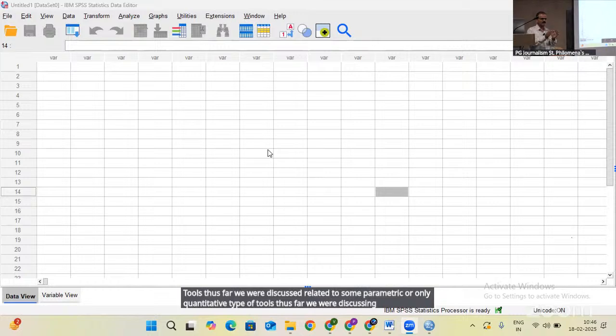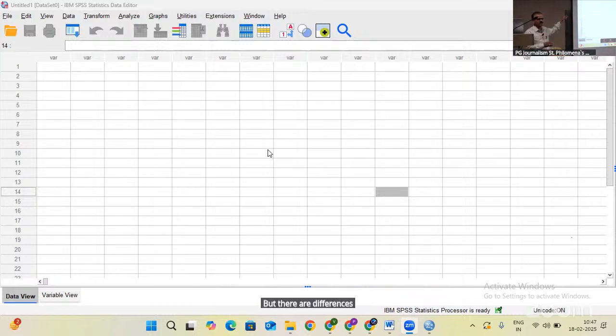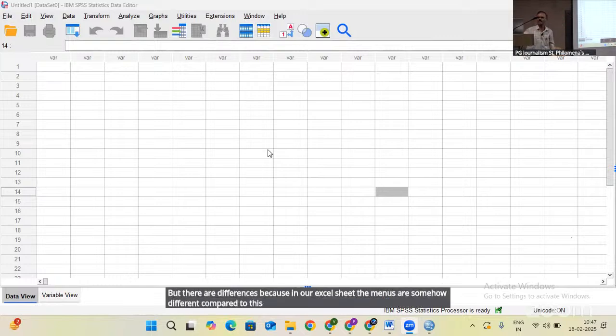So the window which has been opened now on the screen looks like your Excel sheet. We are all familiar with that Excel sheet, but there are differences, because the menus are somehow different compared to this.